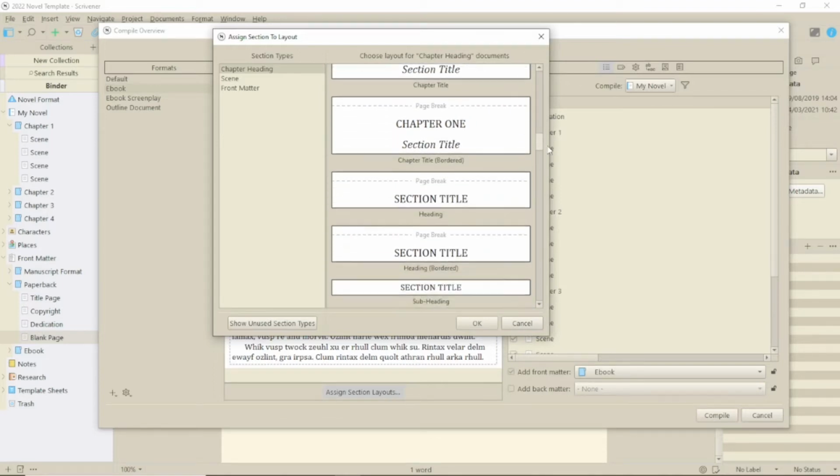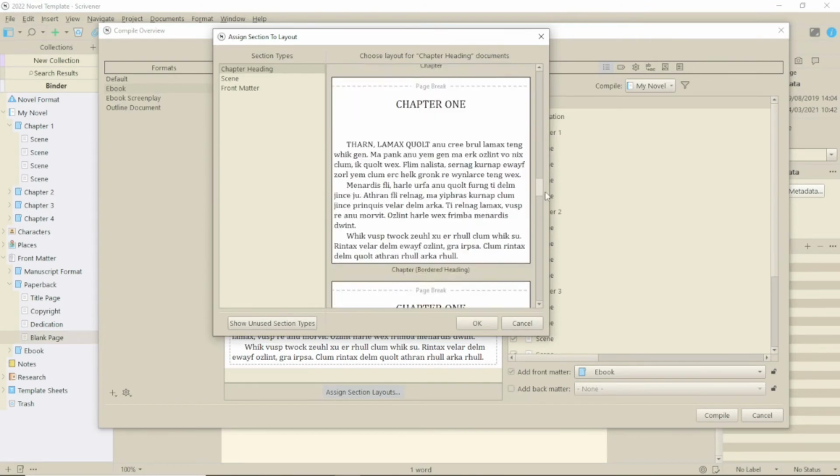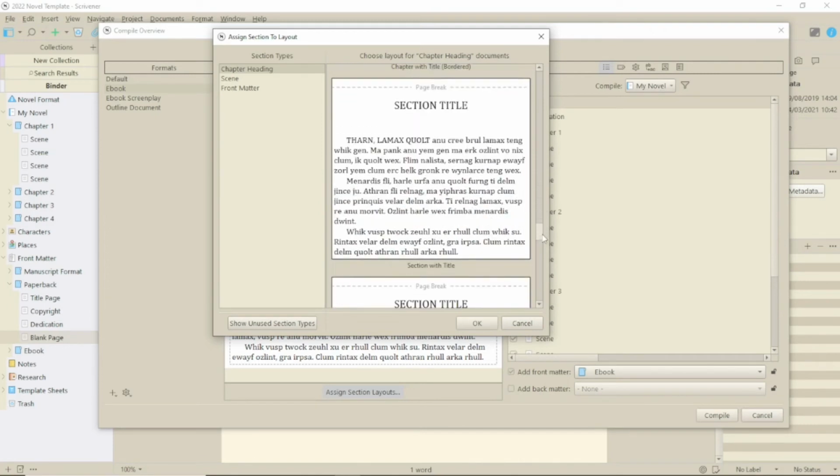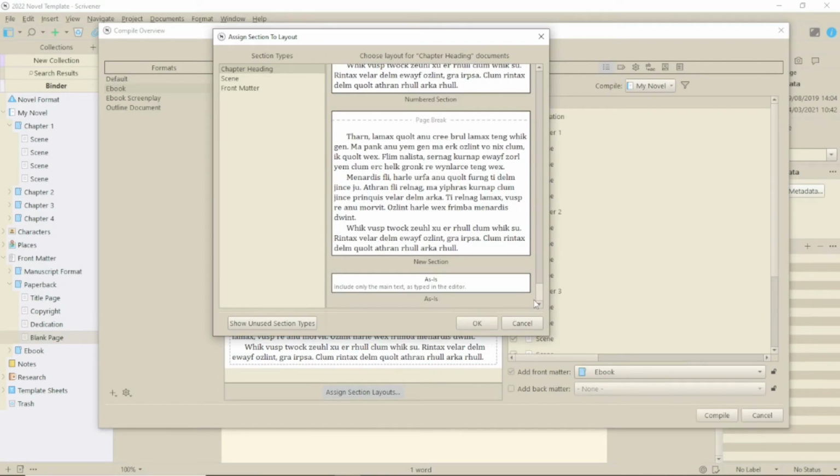However, you will notice the options aren't exactly the same. For example, the title formats have bordered options, which is a top and bottom line, not a box, as one way of adding more variety to the ebook options.